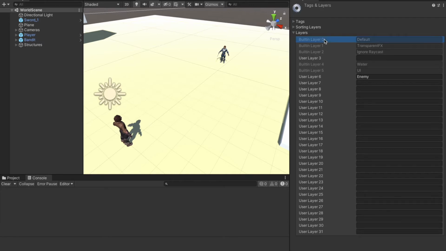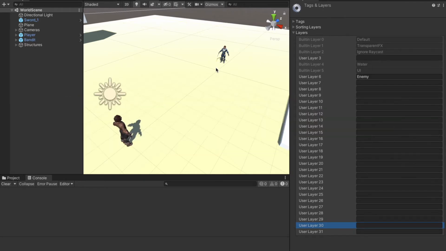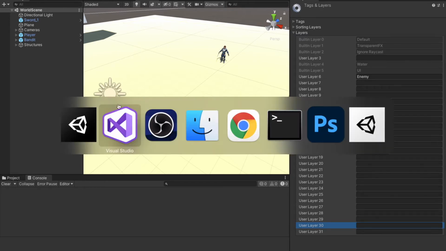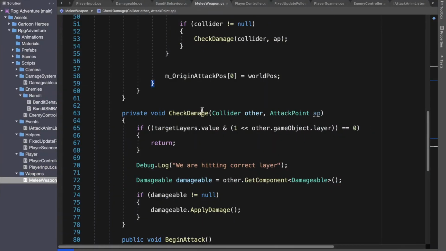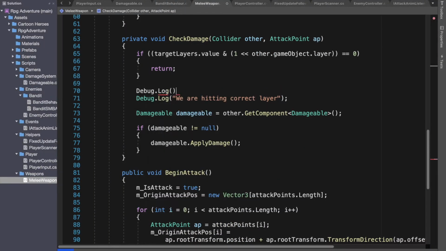So we have layers from 0 to 31, which means a total of 32 layers, and every layer has a specific number attached to it. Layer 8 has a different number, layer 6 has a different number, layer 30 has a different number, and so on. To see this, we can go back to the code editor, and remember your enemy is on layer 6. Let's debug log here the target layers value.